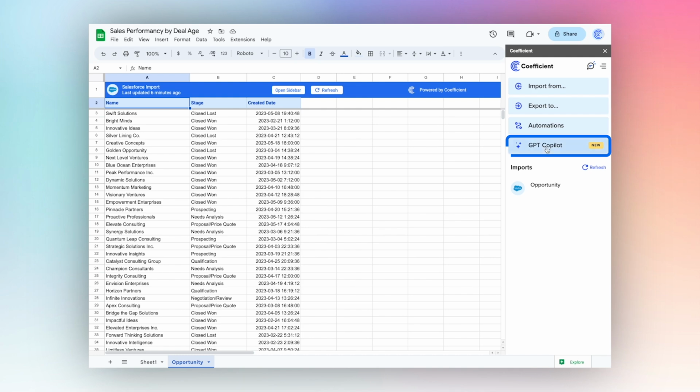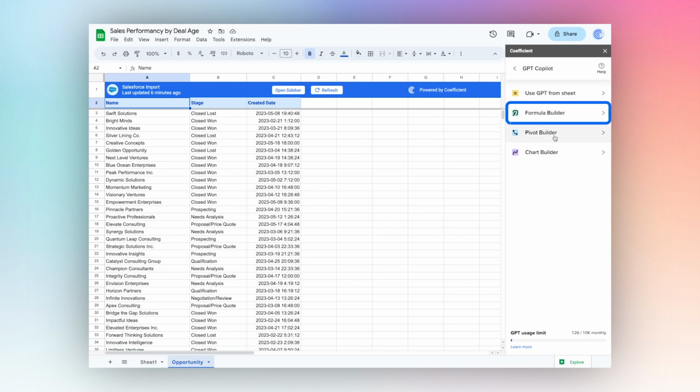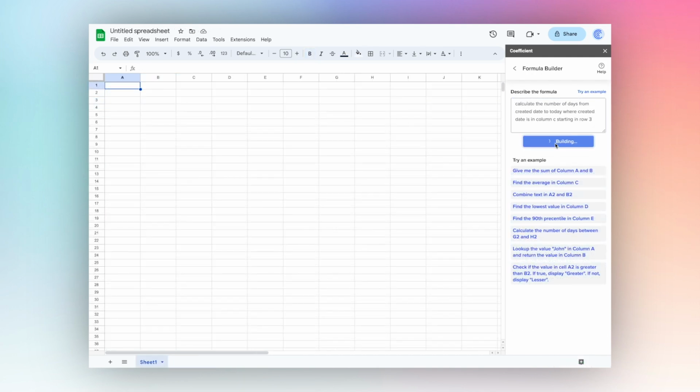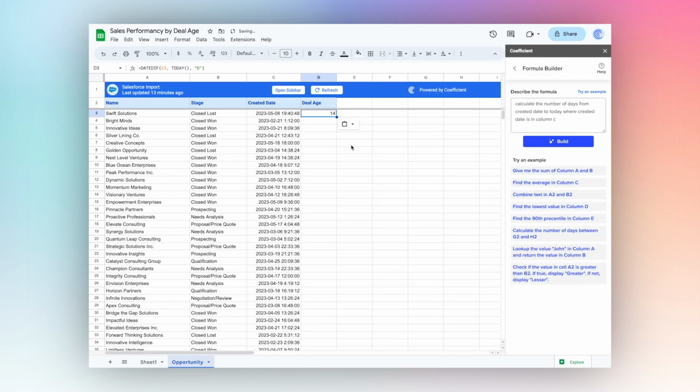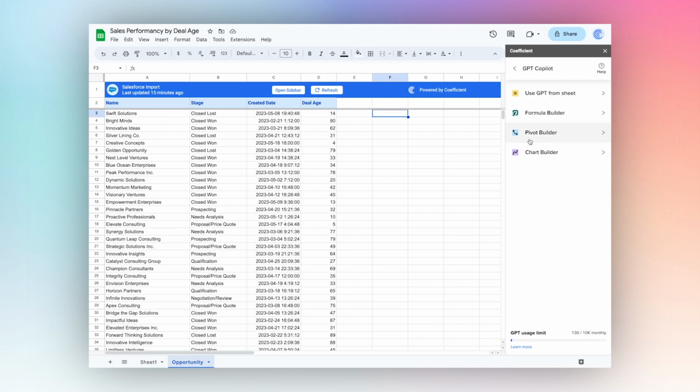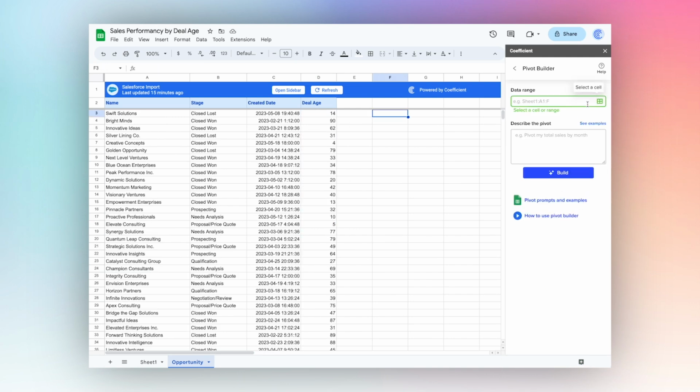Now that we have our data, let's calculate the age of each deal. Now that I have deal age, I'll analyze the data using the pivot builder.